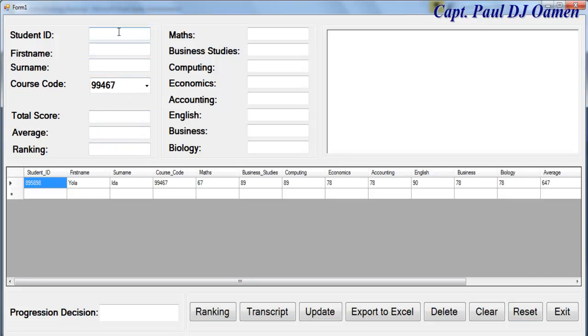Now let's go for the second student. As a student ID number, and the name, let's call this guy Canada Dry. The same course code. That's for my Canadian people out there.